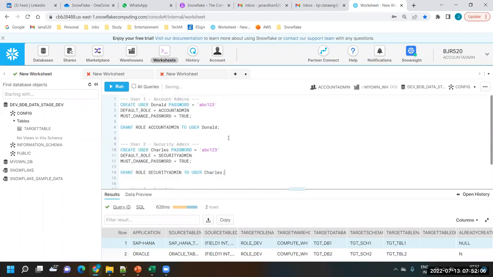So if you see here, I am creating one user for account admin. How to create a user? This is important. Create user, username, and we have to set some password. The default role we are providing to this user is account admin. So whenever we execute this, from this point onwards, along with the BGR 520, even Donald will become the account admin. Because I am the owner of this account and I am the account admin, I have all the access to create users and assign the default roles.